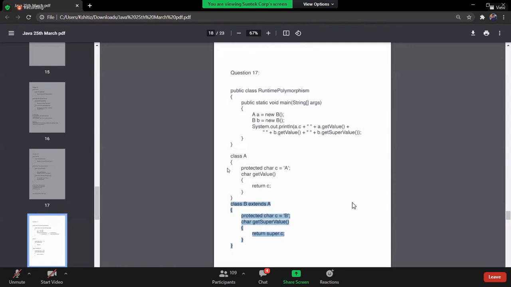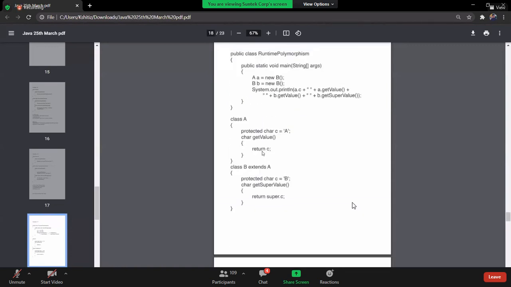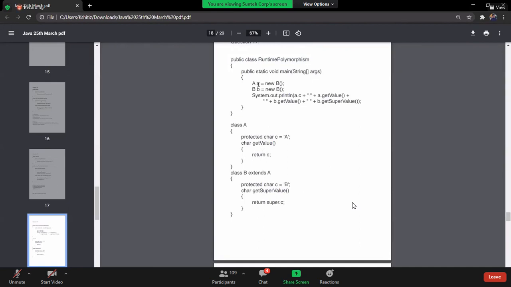Why not a.c is equal to b? How can a.c be equal to b? Because A is equal to new B. We have created an object. Since there is no overloading happening, we have created an object of the A class itself. And a.c means we are calling a.c, so we are calling this one, and it will return me A itself.